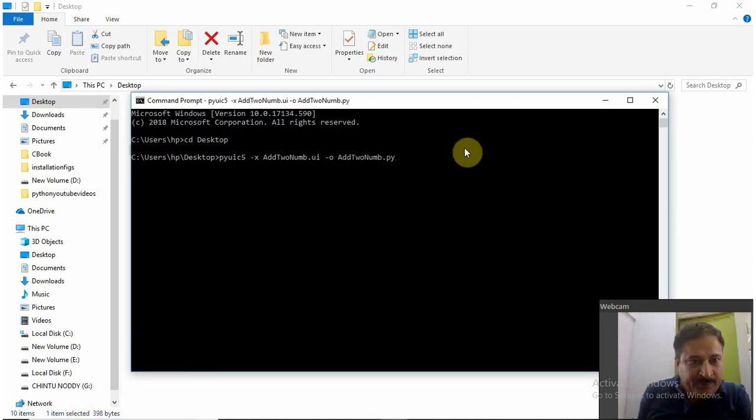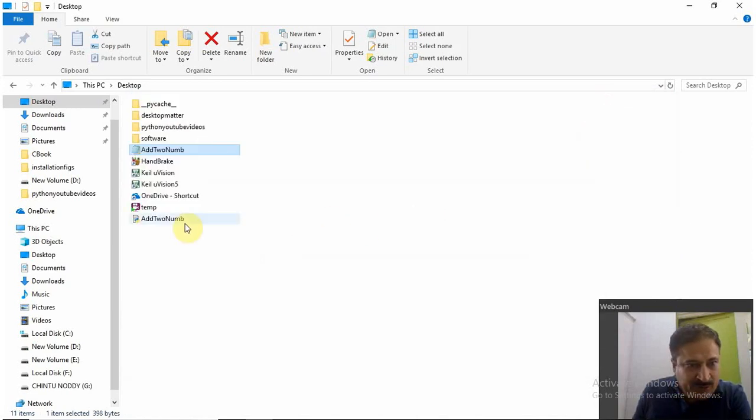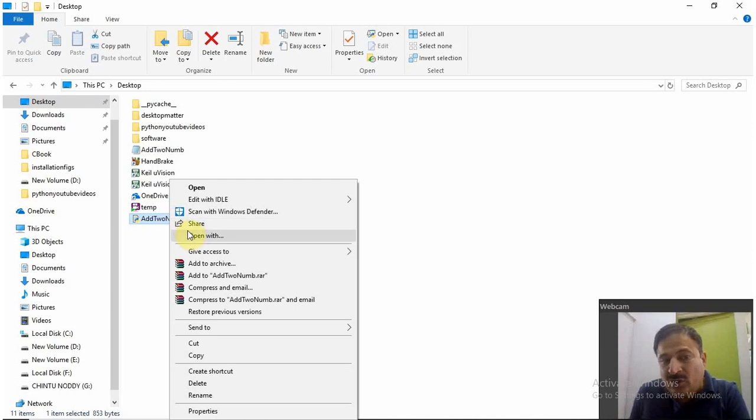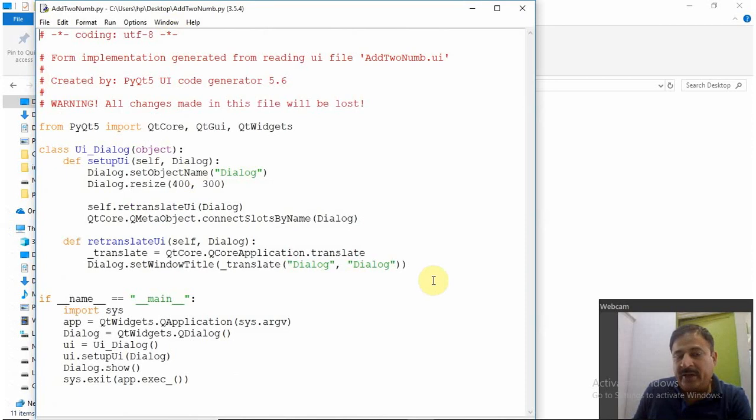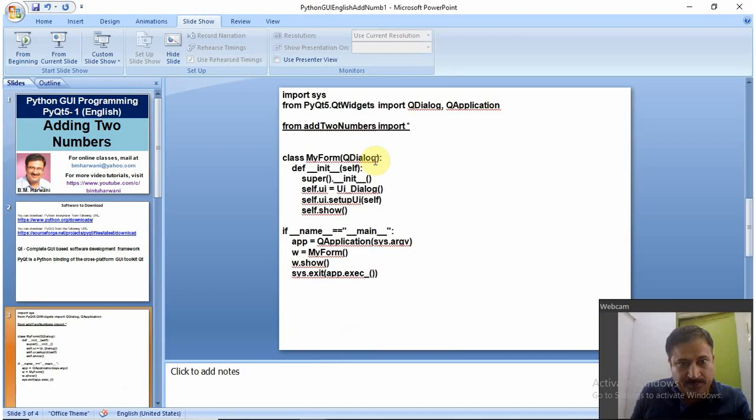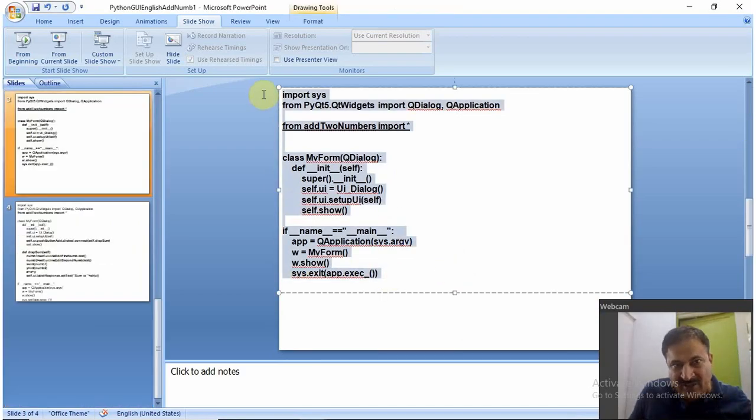Click on enter key. No error, it is compiled, right? So let's see it. This is the Python file which is created for you. This is the Python version of the interface GUI form. See, click here. This is that, right? Now to invoke this, to call this form that we have created, we need this code. This is the code, right? So let's copy it first, then we'll understand.